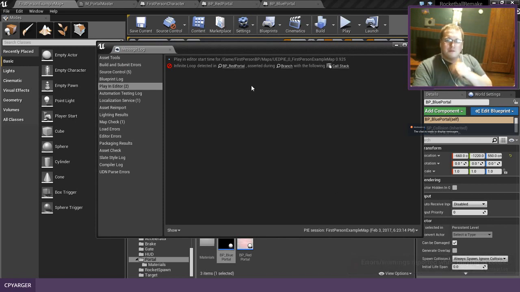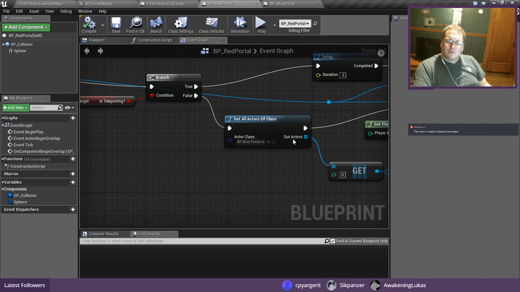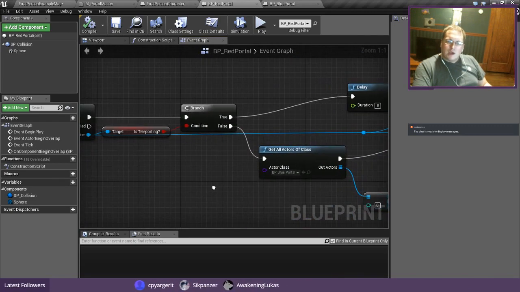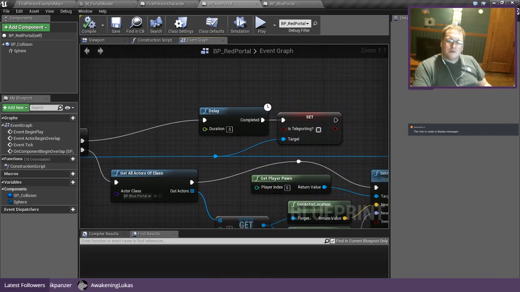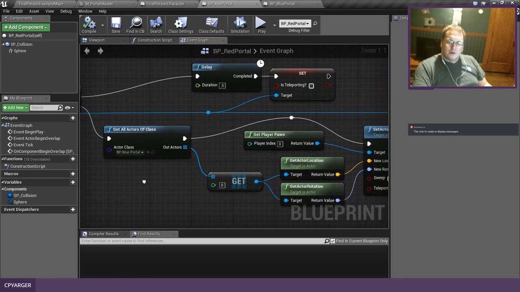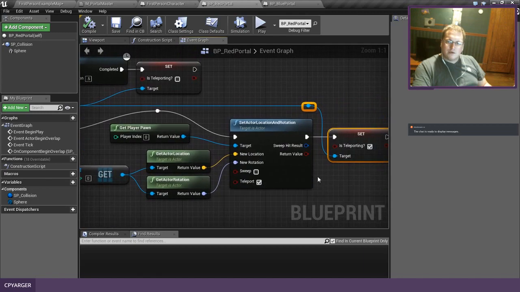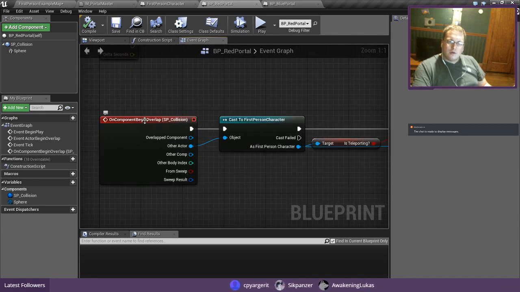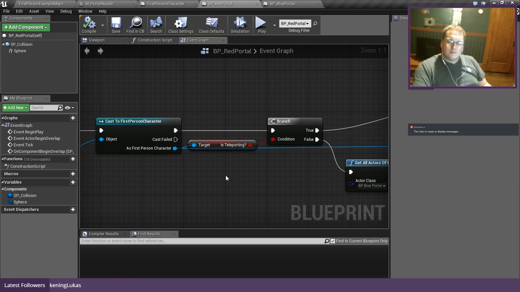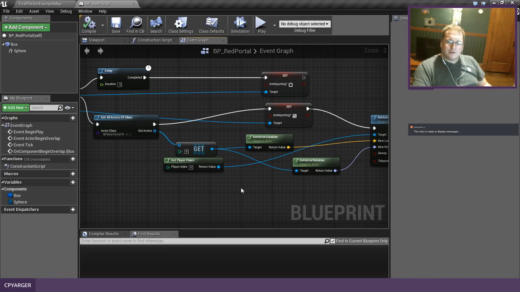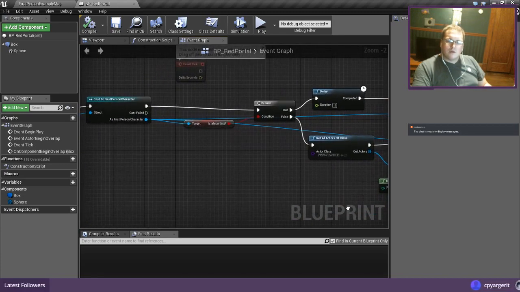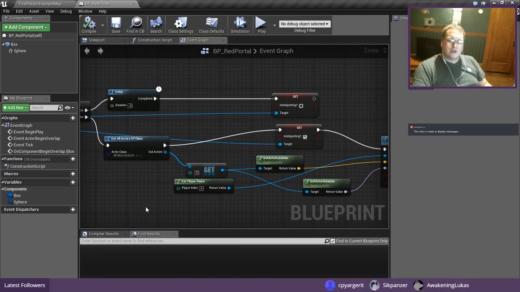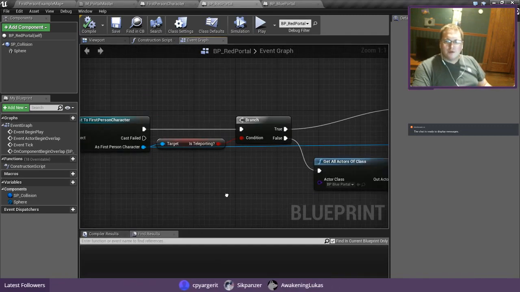Infinite loop in BP Blue Portal, asserted during branch with the following call stack. BP Red Portal. If it is true, set it to false. Okay, if it is false, go to blueprint, break portal, get the stuff, set it to true. Let us go back over here to RocketBall for a second. We set it to true, and then we change the active location. Okay, so let's try moving those around.